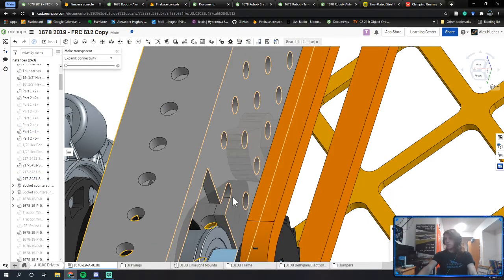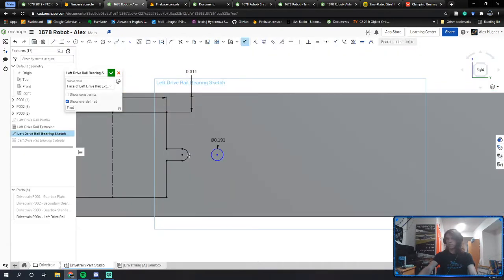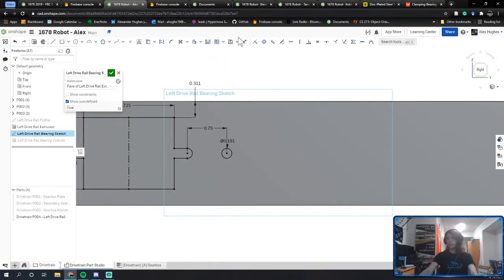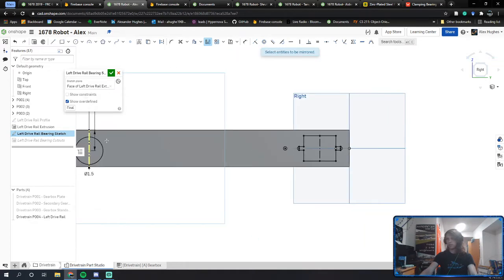So the distance from the center of you to you is, let's say, a quarter of an inch. It's a cam, it will be adjustable. So I'm going to put 0.75. And then I'm going to very quickly mirror that across the center line. Other side. Yep, there.